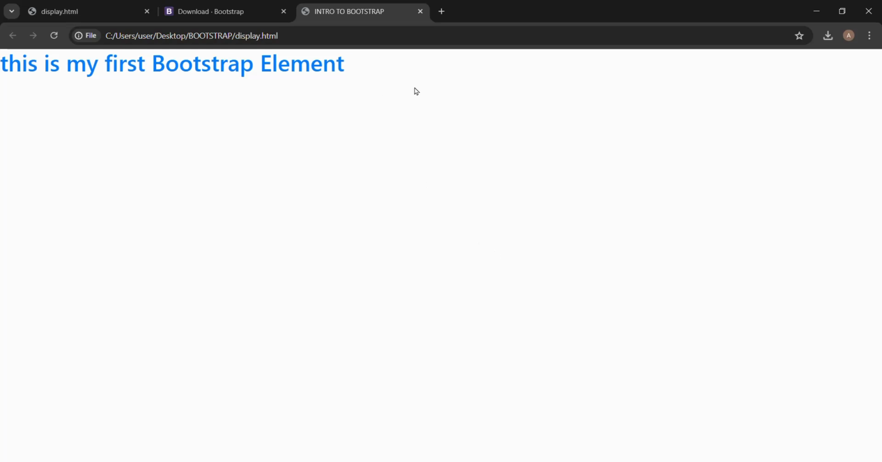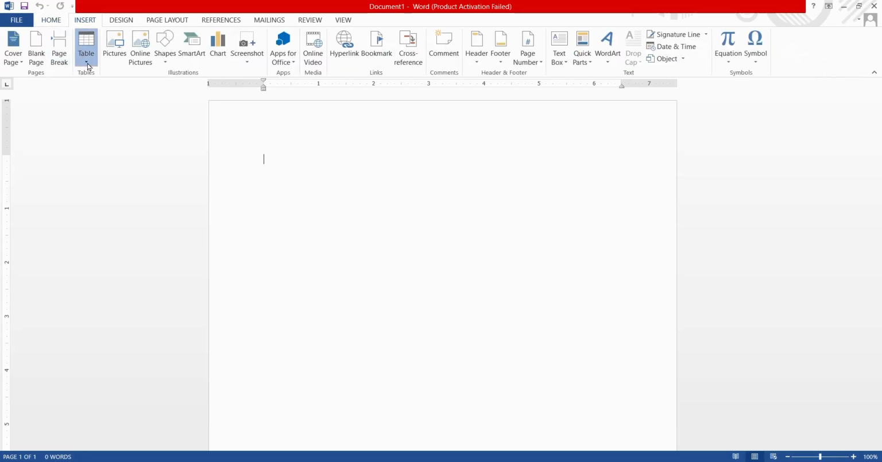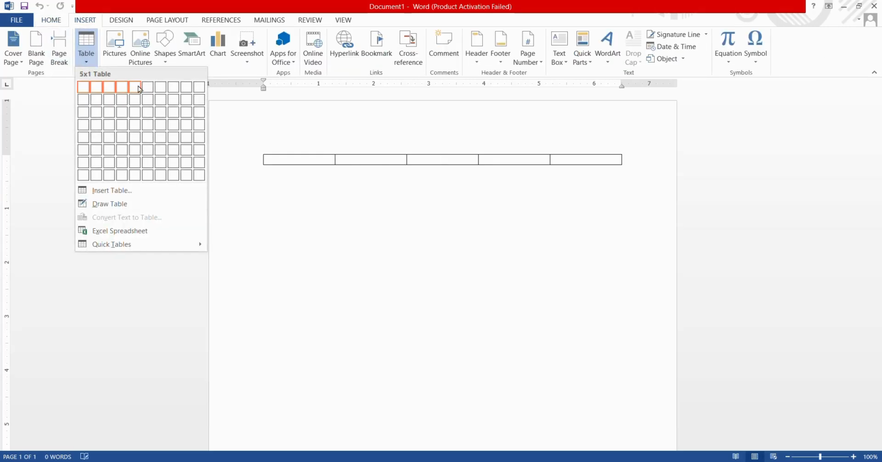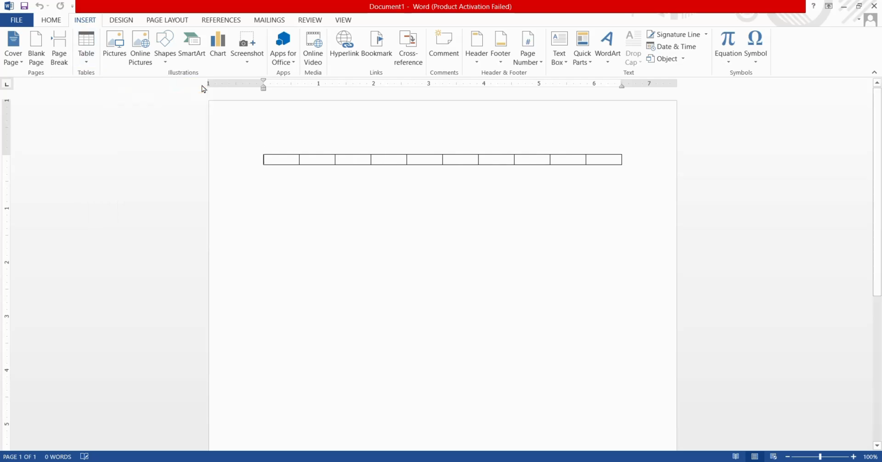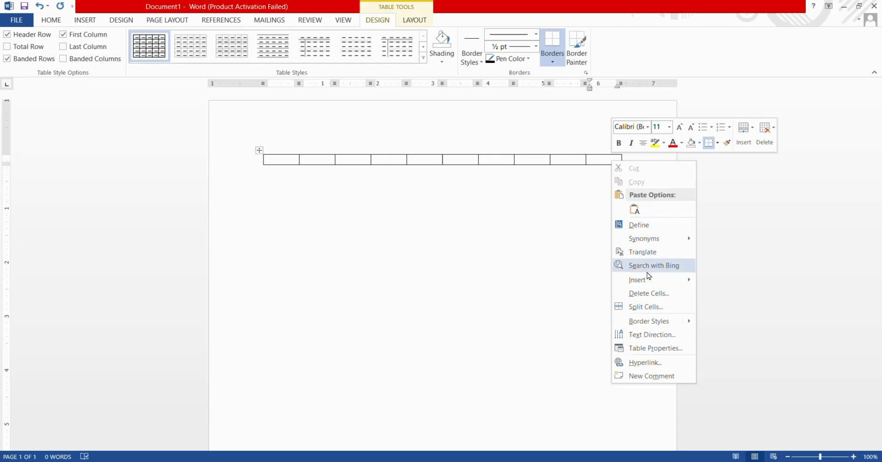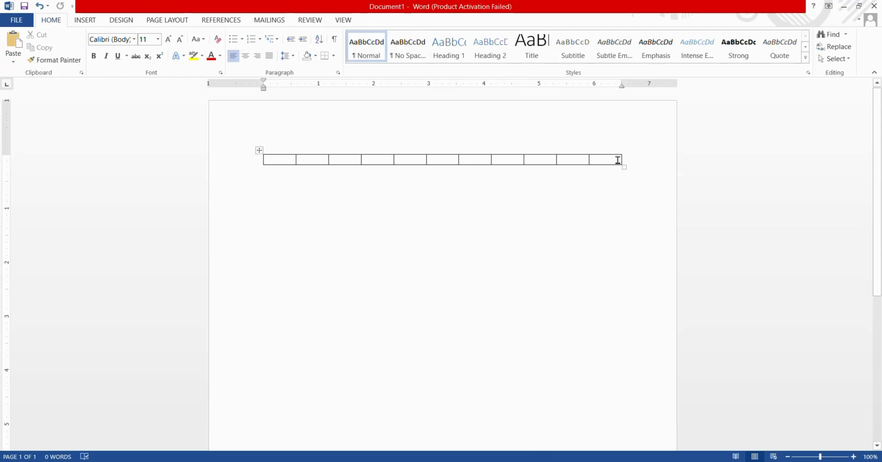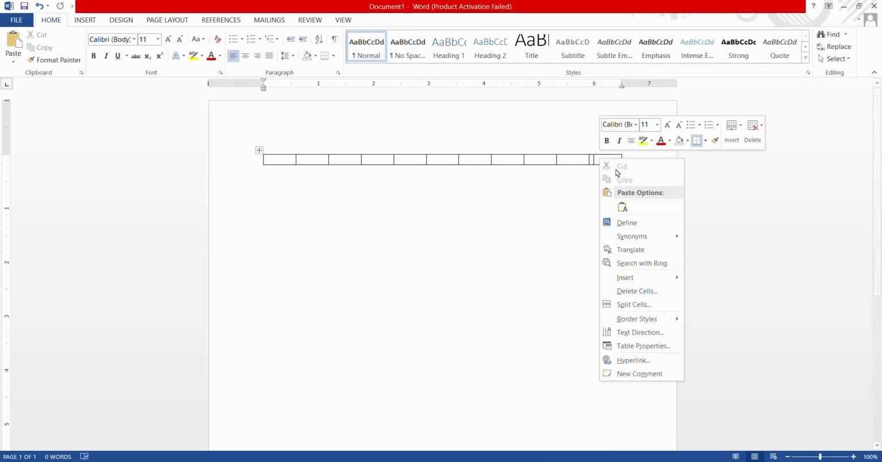Let me open my Microsoft Word so that I can use it to explain. Just consider your page as 12 grids. 1 2 3 4 5 6 7 8 9 10 11 12. So it is like a 12 grid system.